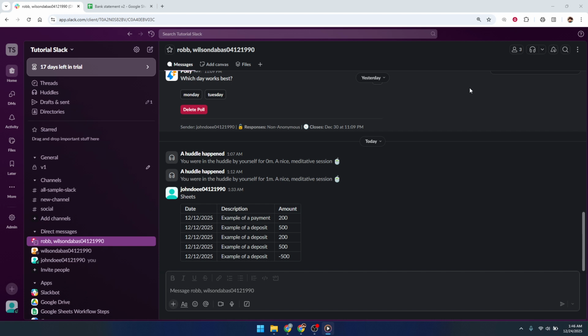First, open Slack on your computer. You can use either the desktop app or the web browser version. The steps are the same.